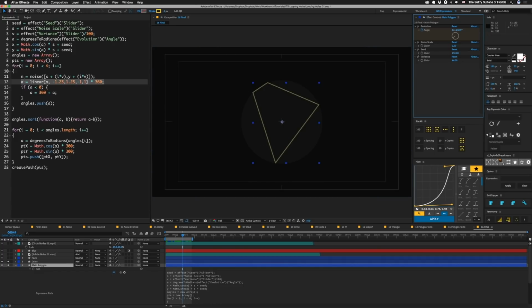So the first thing I'm going to do is set n equal to noise. And inside that noise, I'm going to pass in an array of an x and y value. In this case, we're taking that x value that we made based off of our angle that evolves. And then to that, we're going to add i from our loop here times v, or our variance. And then the same thing for y, we're going to have y plus basically our variance. And then for a, for angle, we're going to set a equal to the linear of that noise value. As it goes from negative 1.25 to 1.25, we're going to go from negative 1 to 1. So that will have a true negative 1 to 1 value here. And then we'll multiply it by 360.